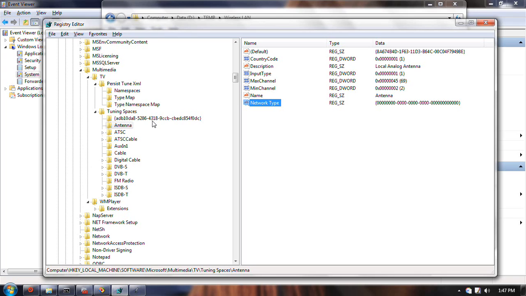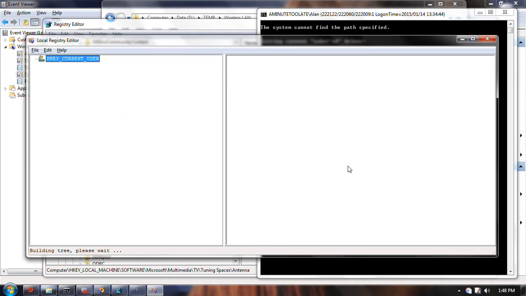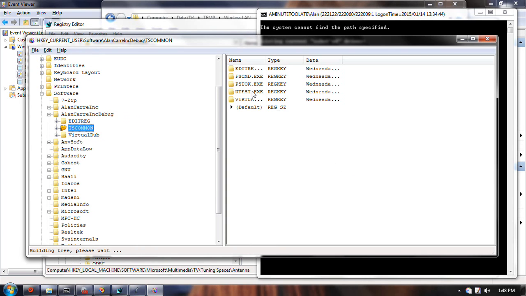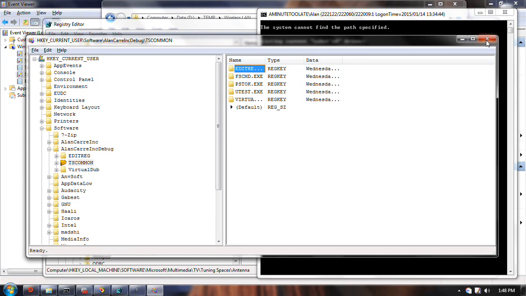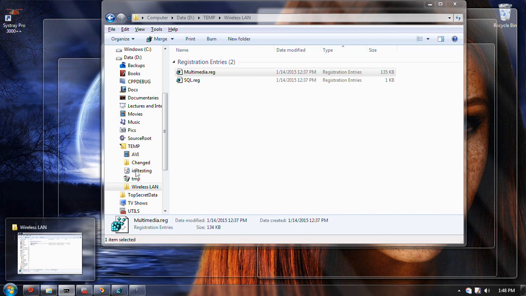Now, I think I've got it back. See, I'm adding these things, but I can put it back to local machine, no problem. Or I can add it. But I gotta get this one thing I have to do first.